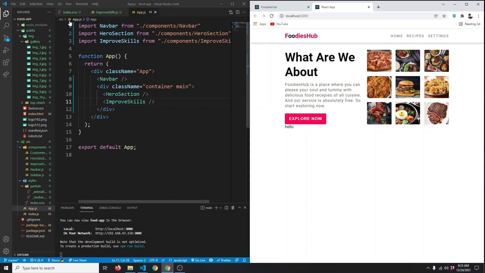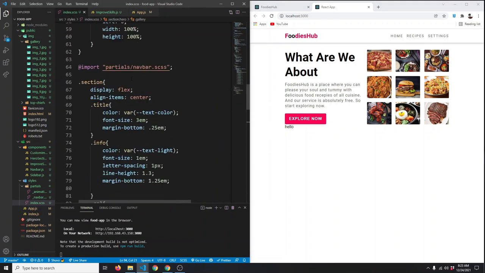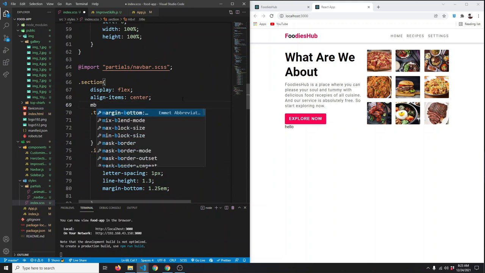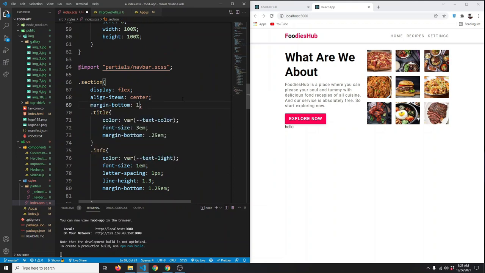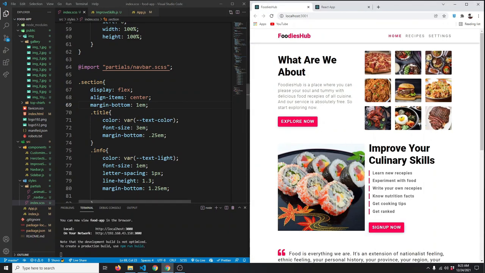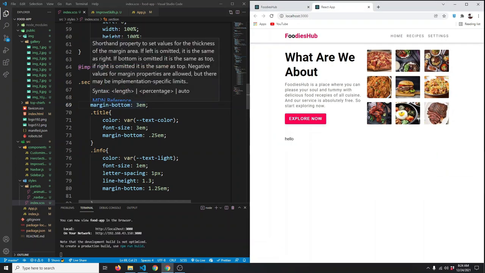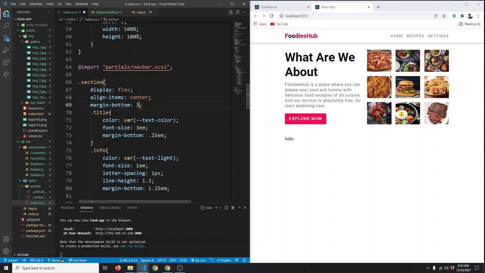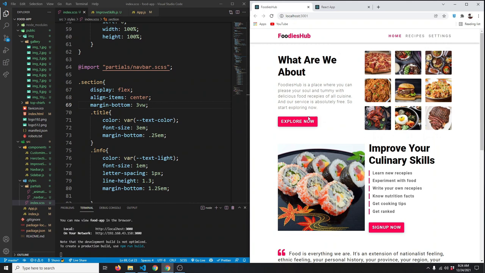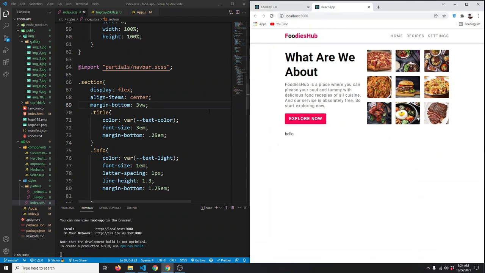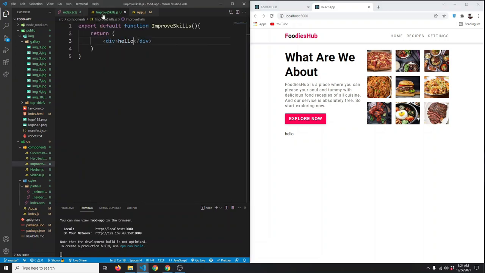Okay, let's go to our index.scss. Let's target our section. So here is our section. So let's say all of our section will have some margin on the bottom. So we're going to say margin bottom of, let's say, 1 em. Let's see, more than 1. Let's try 3 em. Actually, let's try its viewport width, that way it would be more responsive. So 3 viewport width. And for now let's keep it, we'll change it if needed.